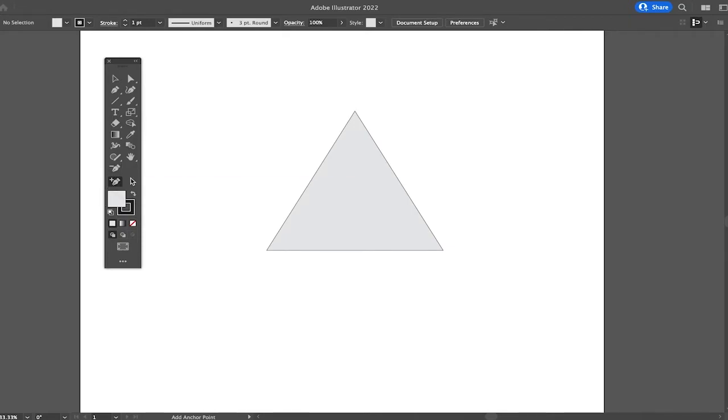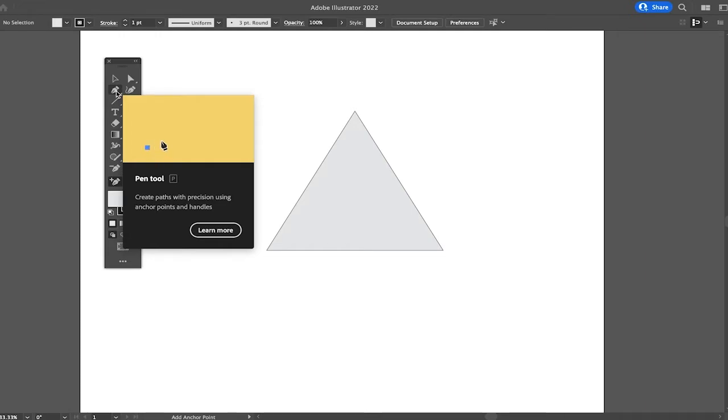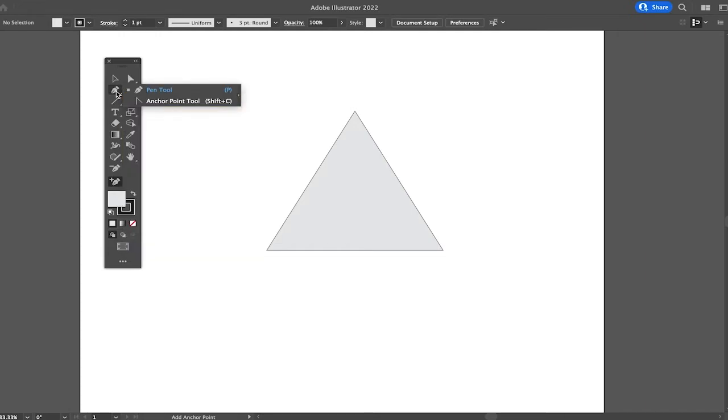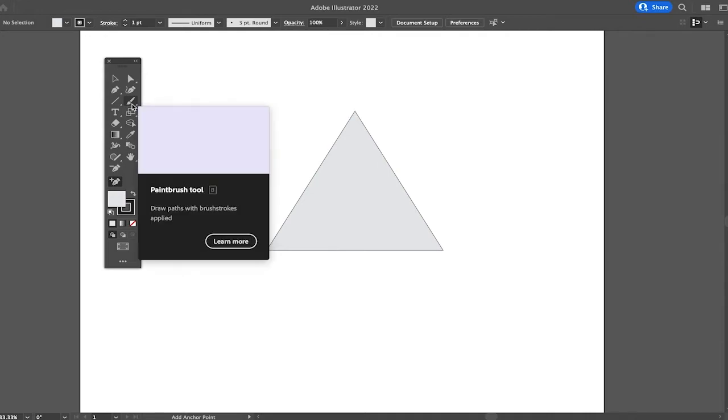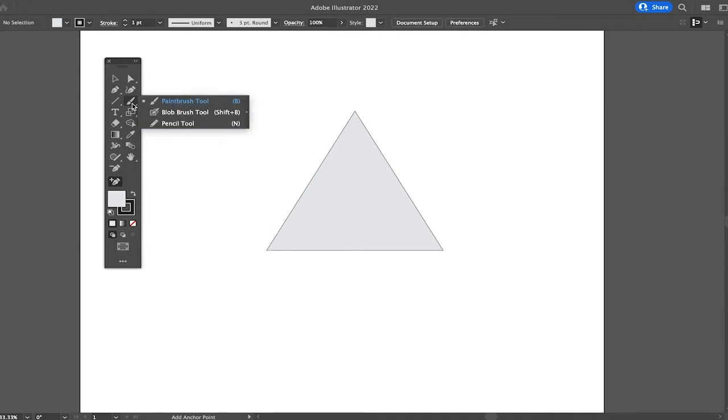In your case, it is possible that the Add Anchor Point tool is already in the toolbar. Maybe it is located here under the pen tool. You could always right click on your pen tool and then you will see all the tools that are located under the pen tool. You can obviously do that for all the other tools as well. So for example, if I right click here on the paintbrush tool, you will see that you will have other tools there appearing that you can select and then use.